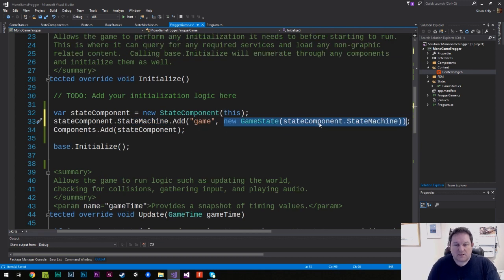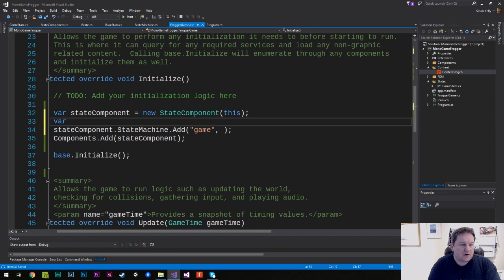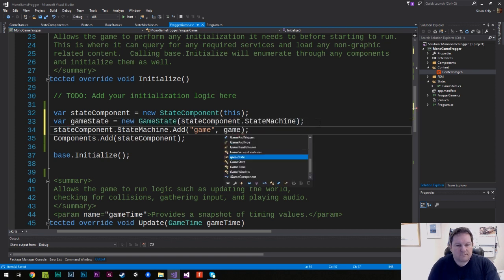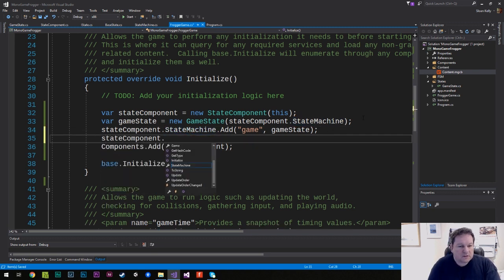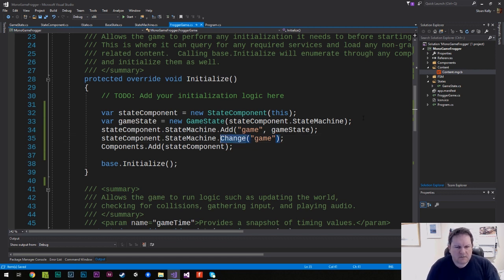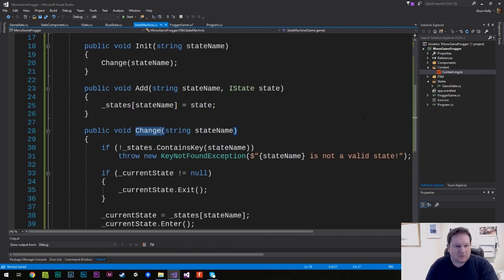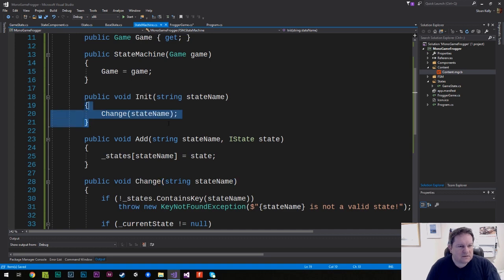What I could do is I could split this off, and I could do var game state equals that game state, and I could do that. If that makes it a little bit easier to read, then that might be a way to do it. And then state component dot state machine dot change, and then whatever the name of the state is, game. So I'm setting the initial, in fact it's an init, isn't it? Well, there you go, we don't need init, we just need change. Let me go back to here, and then let's get rid of init.